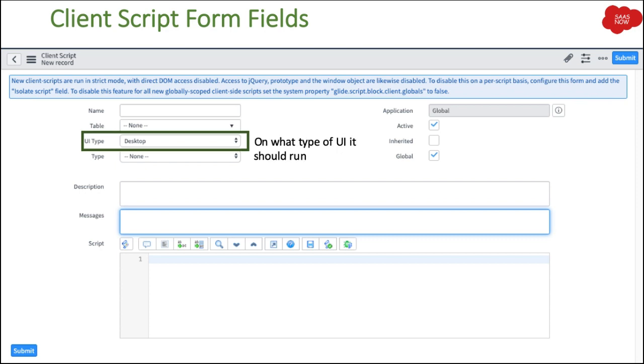Next is UI type. On what type of UI should it run? There are some options like desktop, mobile, or portal, or both. That's the kind of options you get in this UI type. So for example, your users might open this form on mobile as well or on desktop as well. So you can put that option whether you want to run this client script just on mobile or portal, or just on desktop when the user is opening ServiceNow in desktop.